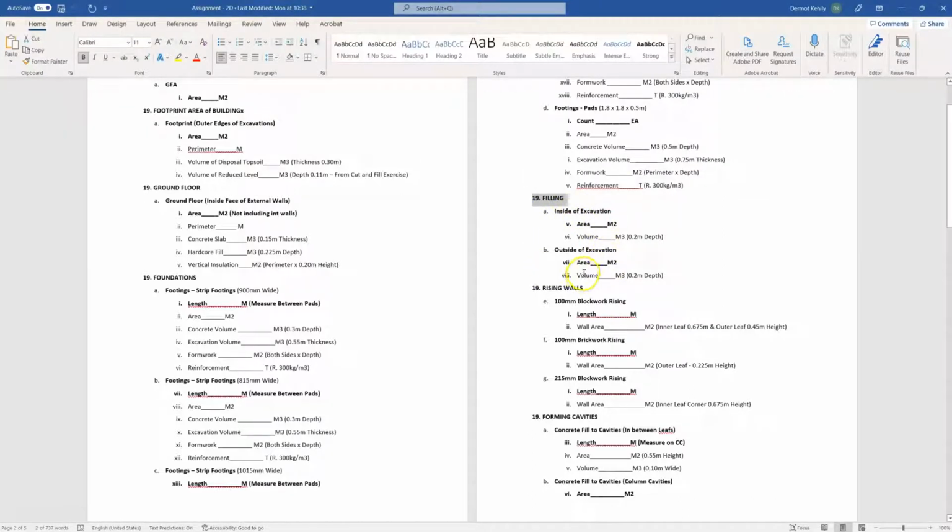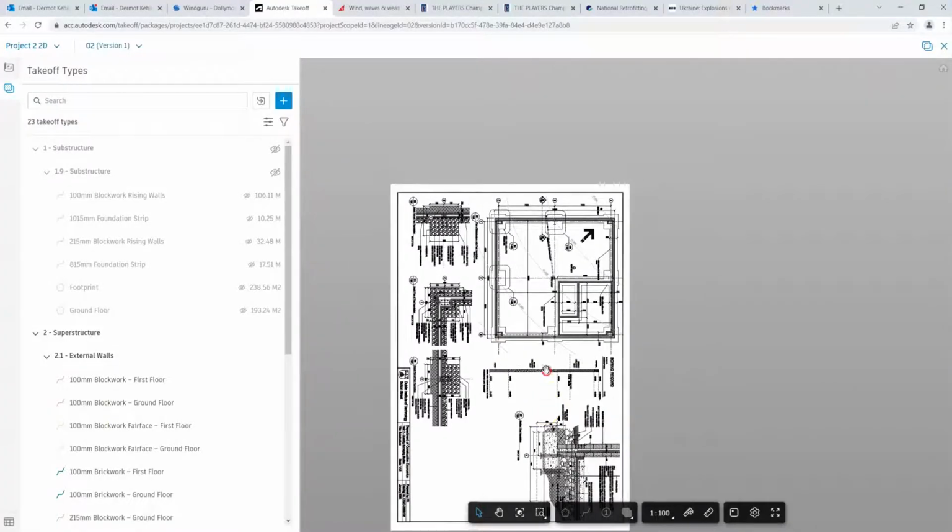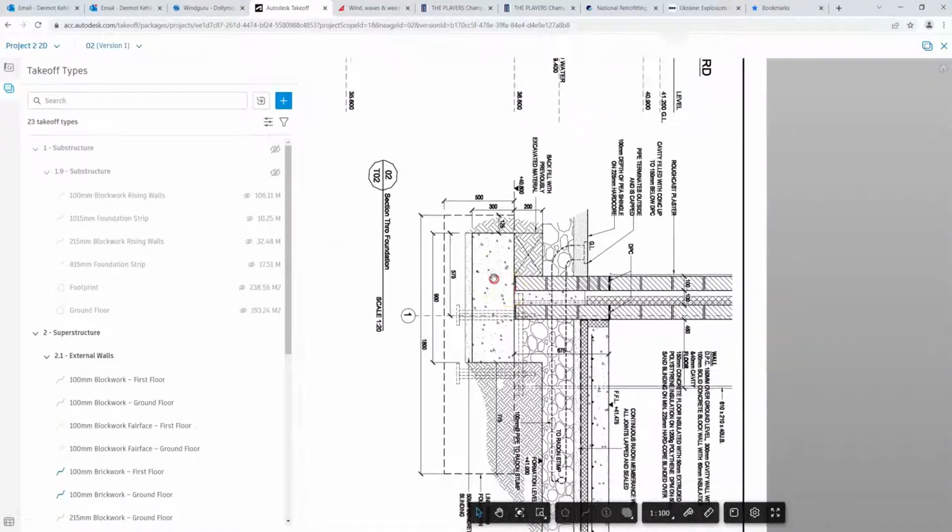We've got filling inside the excavations. So this is in between the trench, I guess, and the inside face of the external wall or the outside face of the external wall, depending on whether it's inside of the excavations or outside the excavations. So let's take a quick look at where that is. It is in these two areas here.